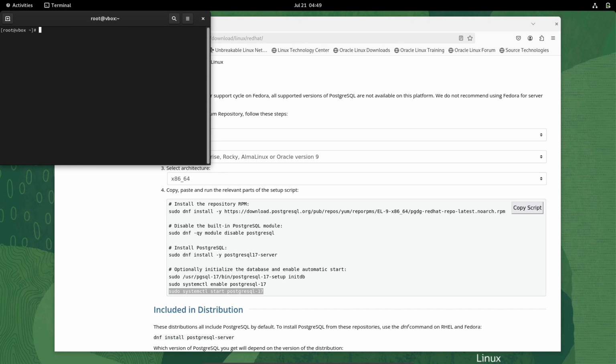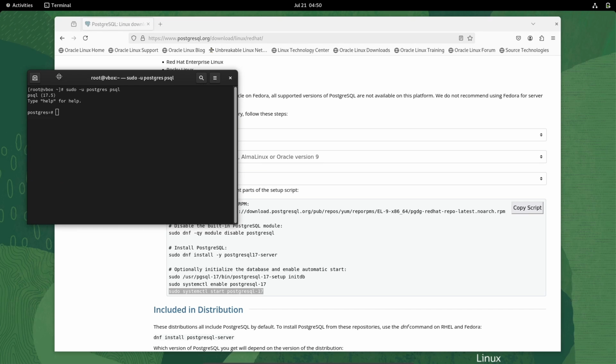This is all done. Thereafter, you need to write sudo, then -u, then postgres. Thereafter, write psql. Press enter. So now we come inside Postgres, and here the database prompt is displaying. After that, you can create the user and create the database.